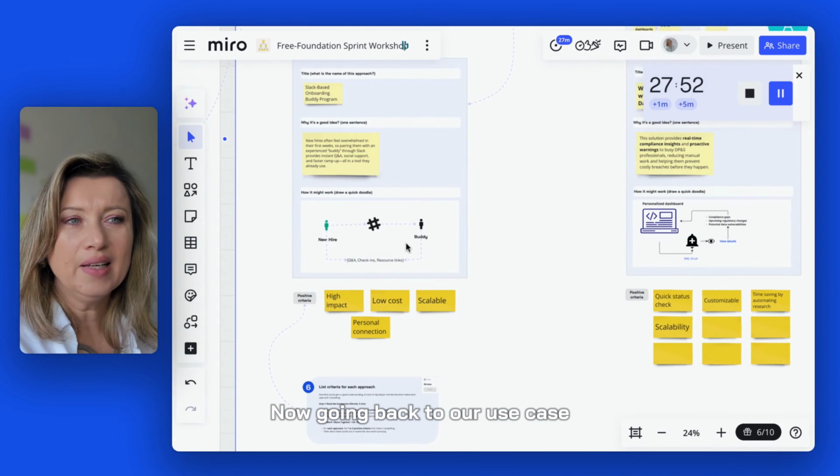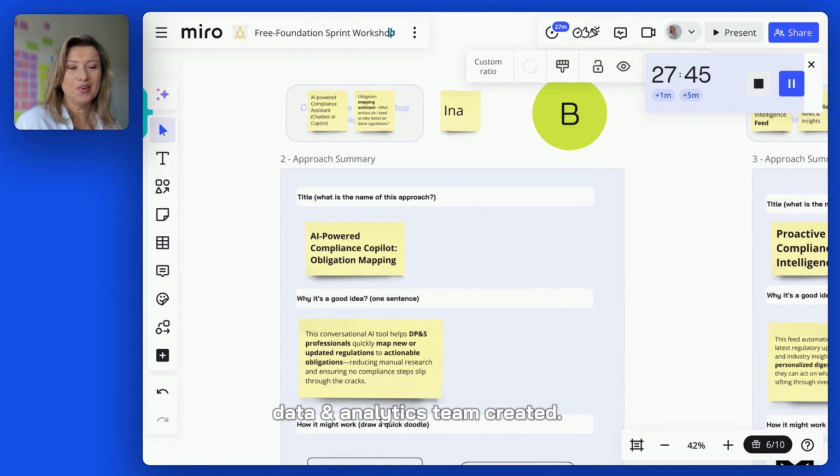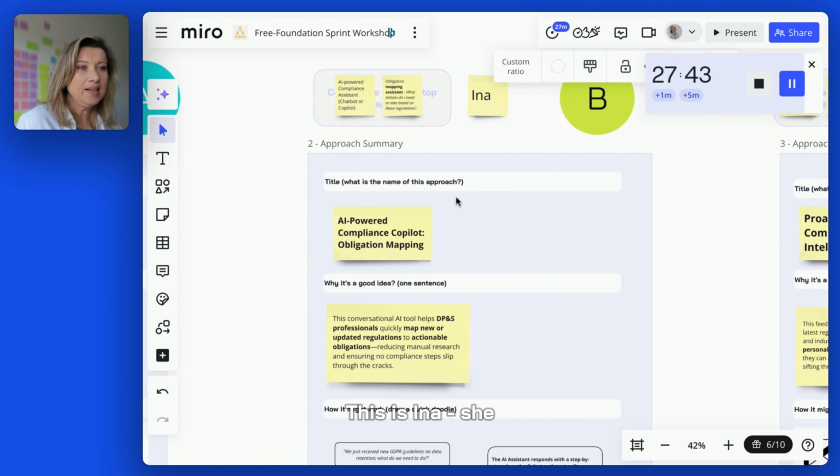Now, going back to our use case, let's see what the different team members from the data analytics team created. This is Ina.